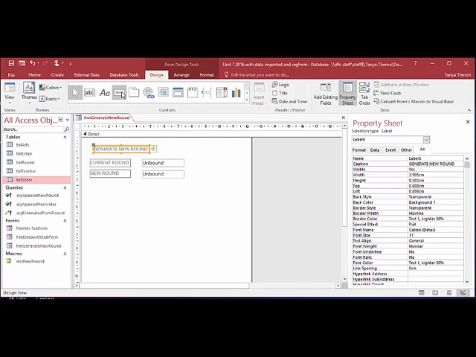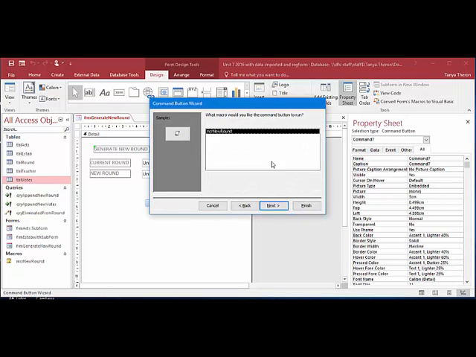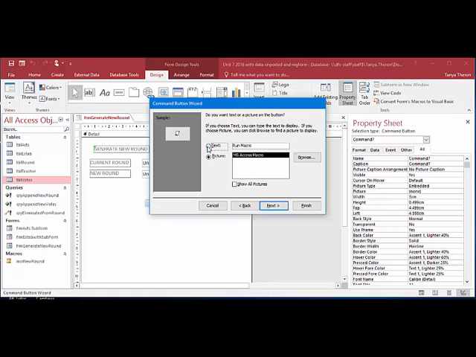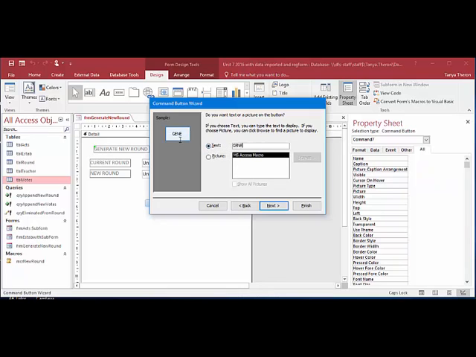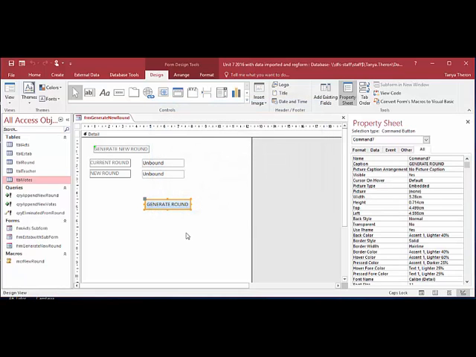If you go to design and then the button, I'm going to click on the button, miscellaneous, run macro, macro new round, and I'm just going to add some text, generate round. Next, finish, and that's all.